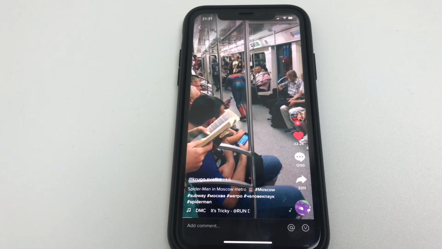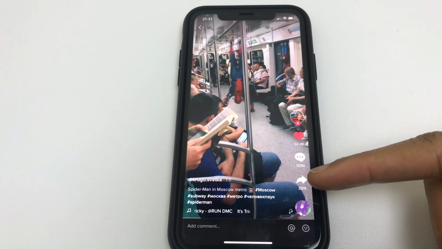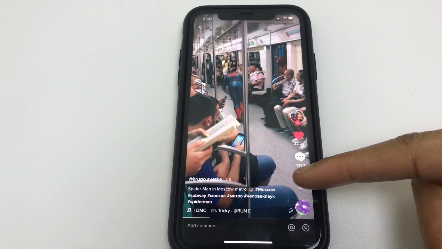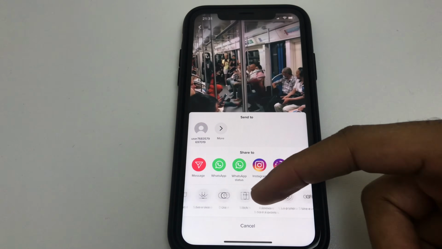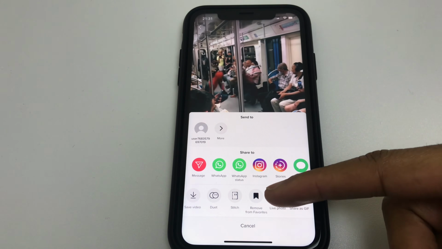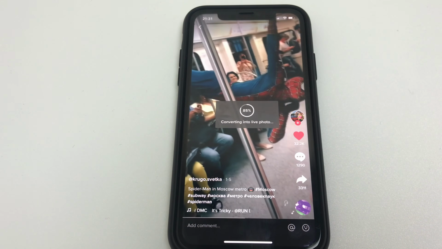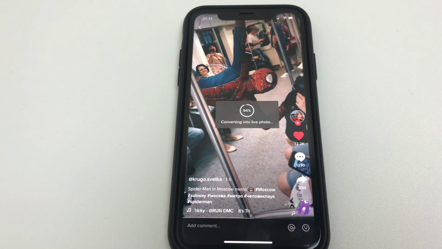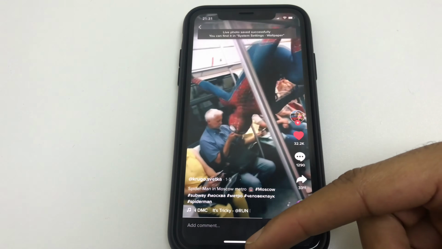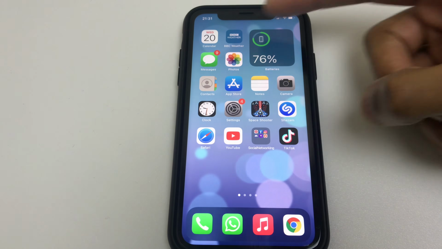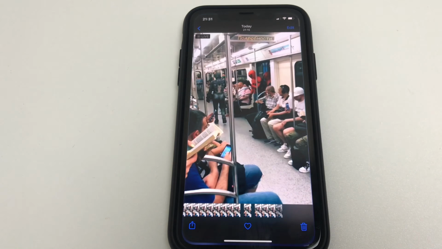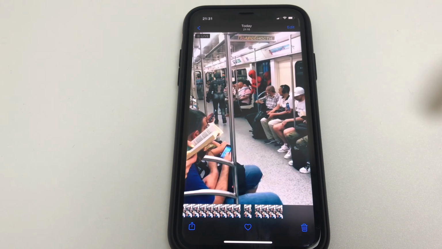Once you've located your video, look down the right hand side for the share button, press it, then have a look for live photo, press that. It's now converting this video into a live photo and saving it to your phone. Once complete, we can close TikTok, then go to Photos. This is the converted video.